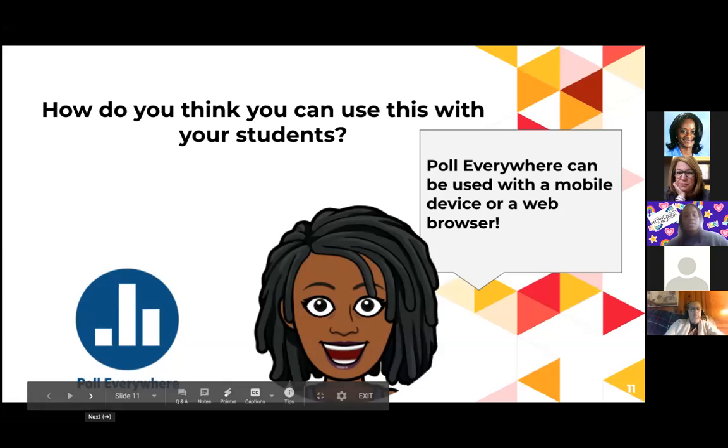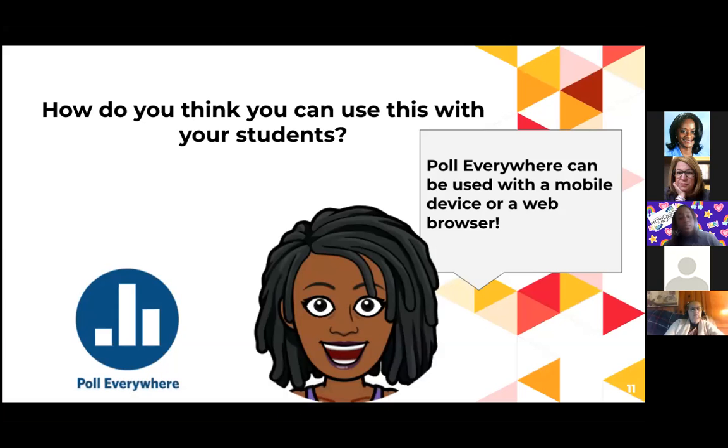All right, so how do you think you can use this with your students? If you would like, go ahead and put it in your chat box, put the ideas of how you think you can use it with your students. Just go ahead and put it in the chat box. Remember, like I said, Poll Everywhere can be used with mobile devices, or it can be used with a browser. Super fun, super fun, super fun.